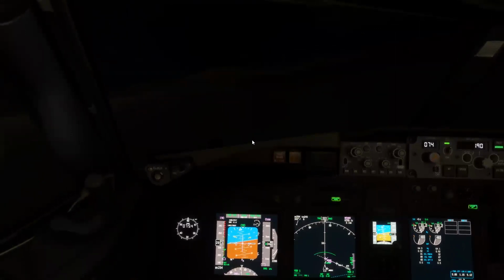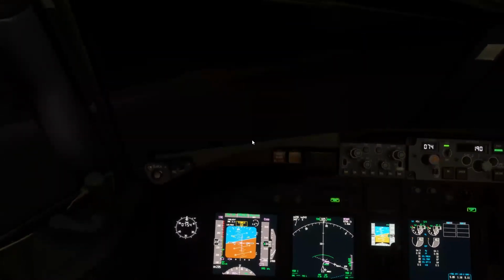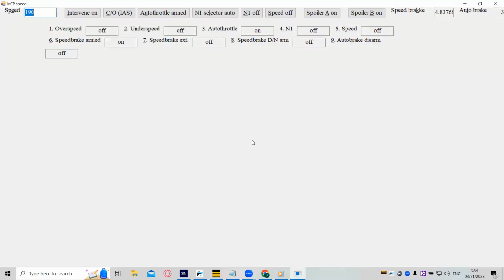233 knots indicated. 430 knots down. Right 97. Distance to destination 12 slash 0. 234 knots indicated. 217 down. Right 93. MCP speed intervene button mode plus C slash O auto throttle arm button. 90 N1 select throttle. Right N1 84. Speed off. Spoiler on. Spoiler on button.